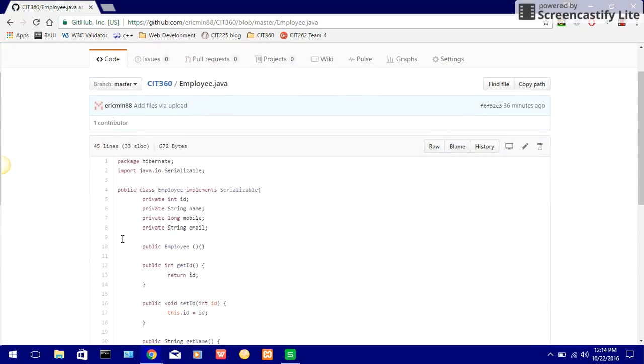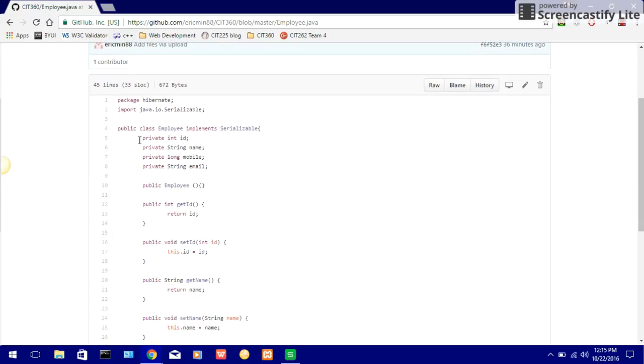So in this one, we're basically going to create a class called employee, and we're going to implement serializable, meaning that this ID, we're going to have it automatically add one to it each time. And that's what implementing serializable does. To use that, we need to import java.io.Serializable.